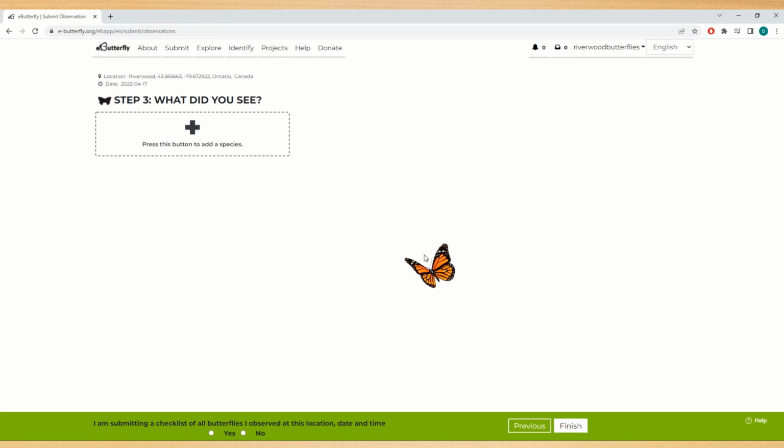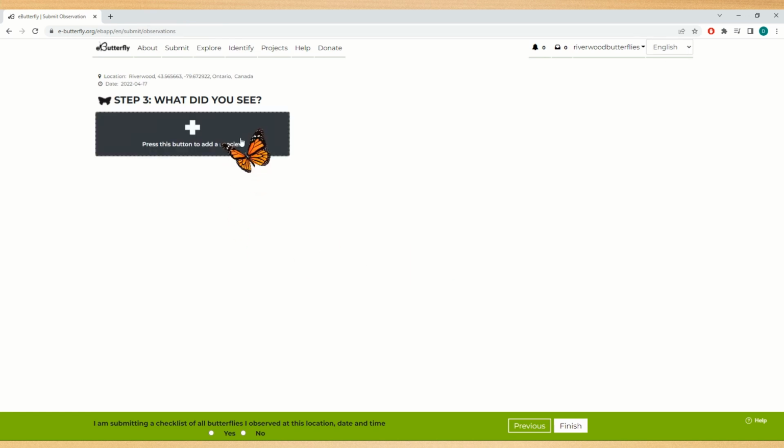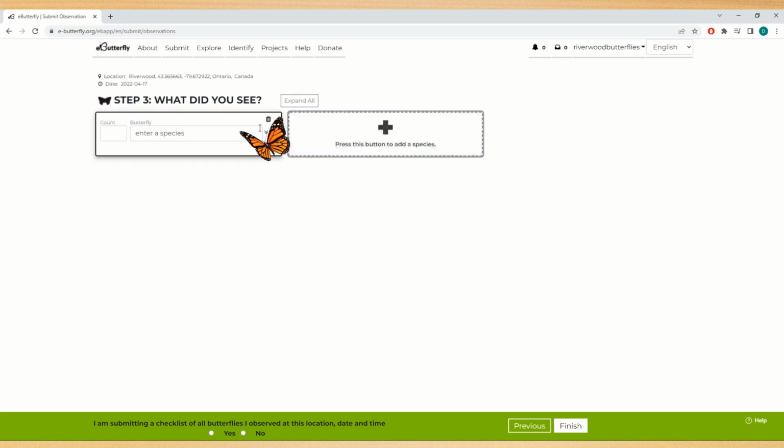And here's where we get to actually show exactly what species we found on our walk. So in my 45-minute walk, I'm going to say that I found a couple of different species. This is all hypothetical, but what you do is you click this to add the species. And what species did you see?